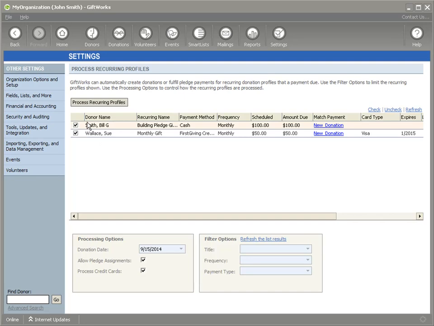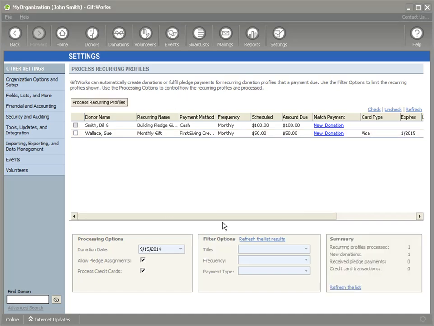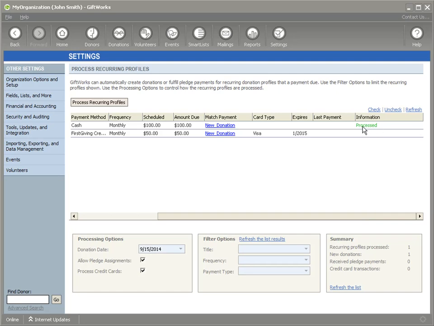Well, in this case, let's just do one at a time. It'll be a little bit easier to show you what's going on. So let's just process Bill's recurring profile. Remember, his is a $100 cash gift, so the assumption is perhaps he walked through the door and handed me his $100. And now I'm ready to go ahead and process this. Are you sure you want to create donations for the selected recurring profiles? Yes, I do. And now at the end, you'll see this information.